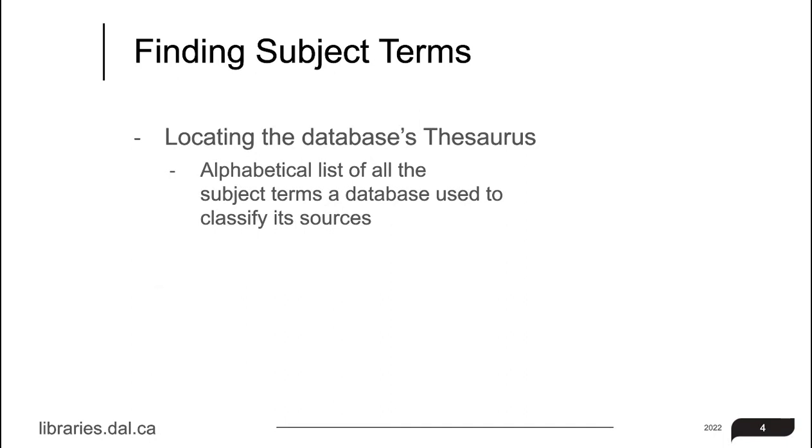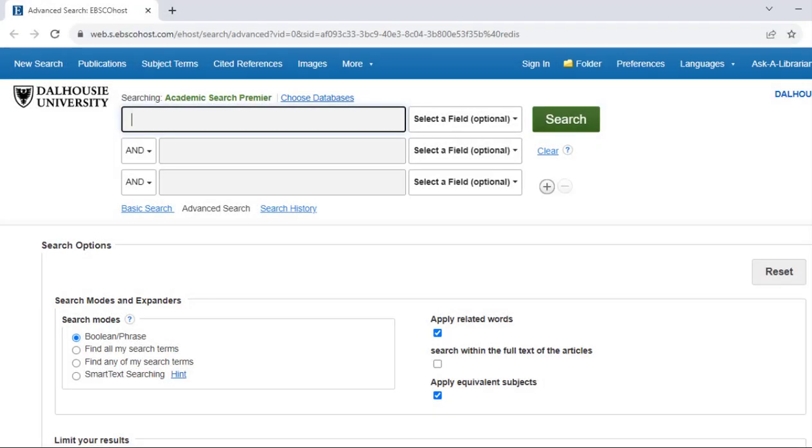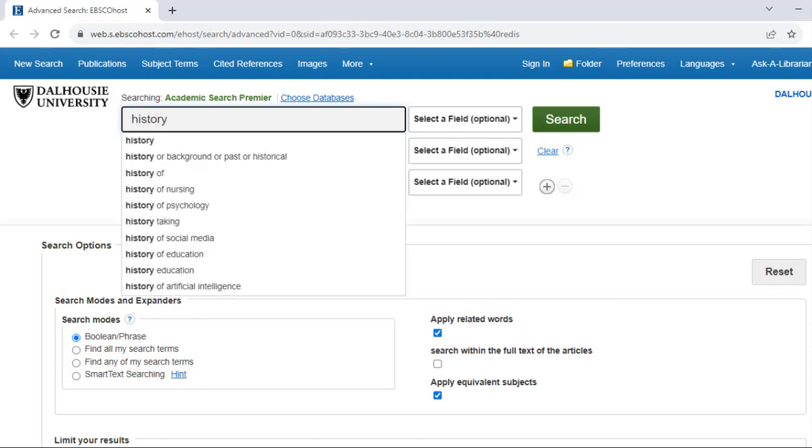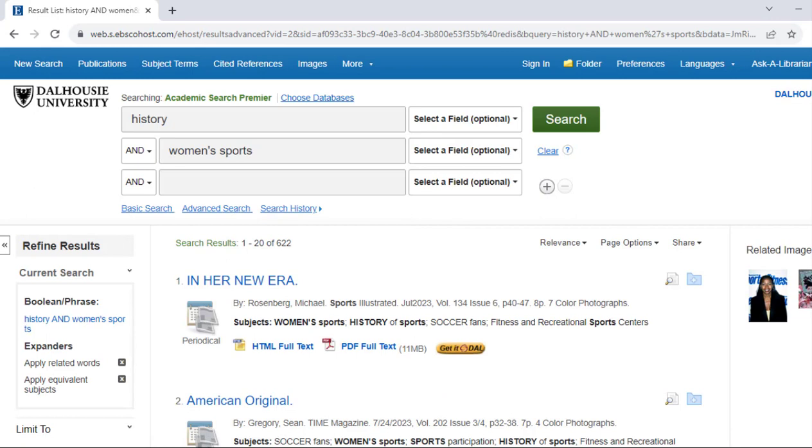Another option besides using the thesaurus is just to try a keyword search in a database and browse through the results to see what subject terms have been applied to the articles you find. For example, let's go back to the Academic Search Premier database. From here, we'll perform a search, in this case for history and women's sports, and we'll have a look at the first result. The subject terms that have been applied to the article appear underneath, so we can see that there's women's sports, history of sports, and several others. We can then apply these subject terms to future searches to find more relevant sources.